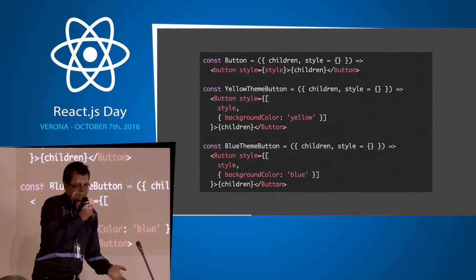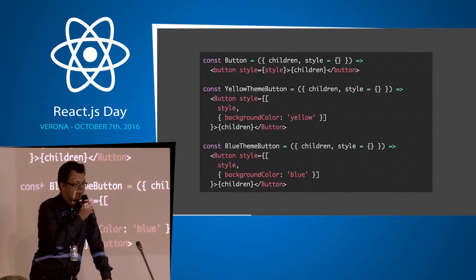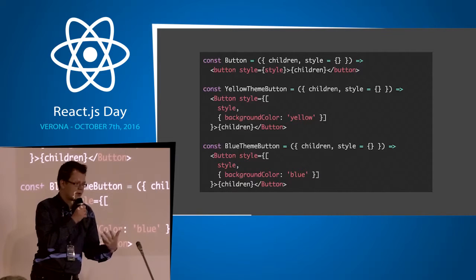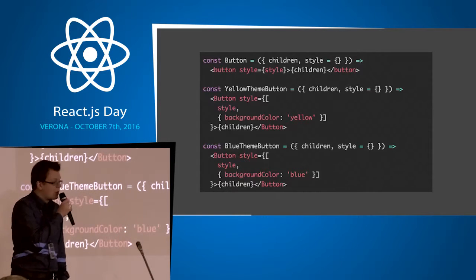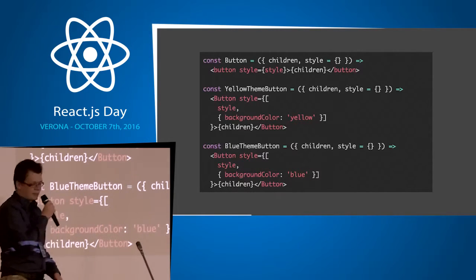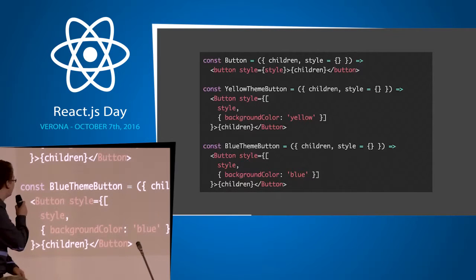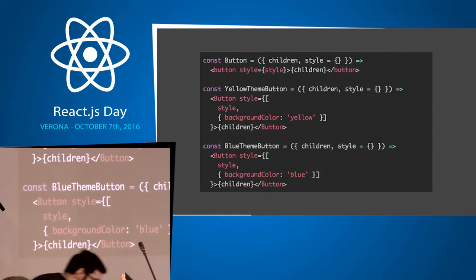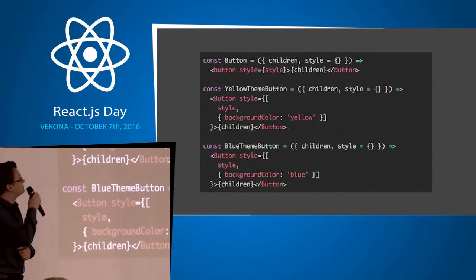We have a button, and this button has two props. One is the styles, one is the children. Right, let's try it like that.